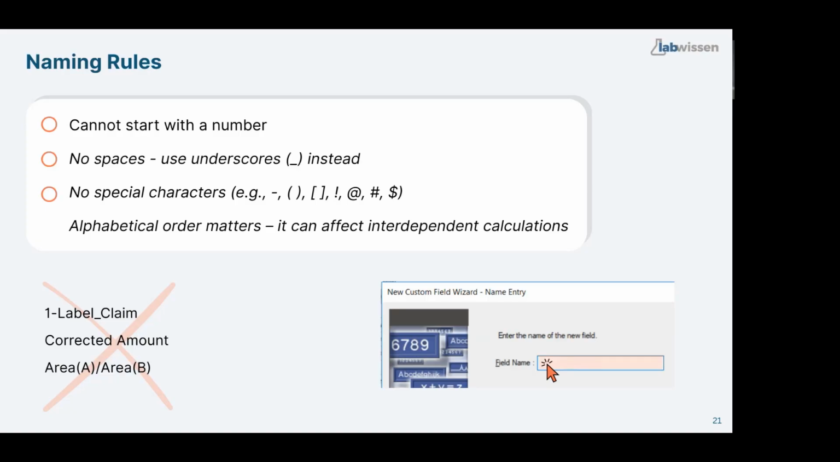I would say a bit annoying naming rules, because when you start giving a name to your custom field, you type, for example, the name you want the custom field to have, and then it complains. So you cannot do anything wrong with your naming, because Empower will note it and it will complain. But to understand why it will complain, here are these rules. A custom field cannot start with a number. So you cannot do like this one label claim.